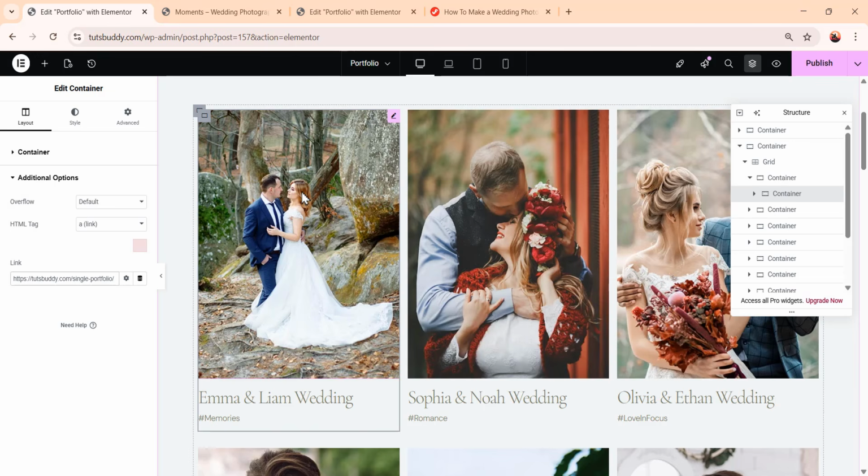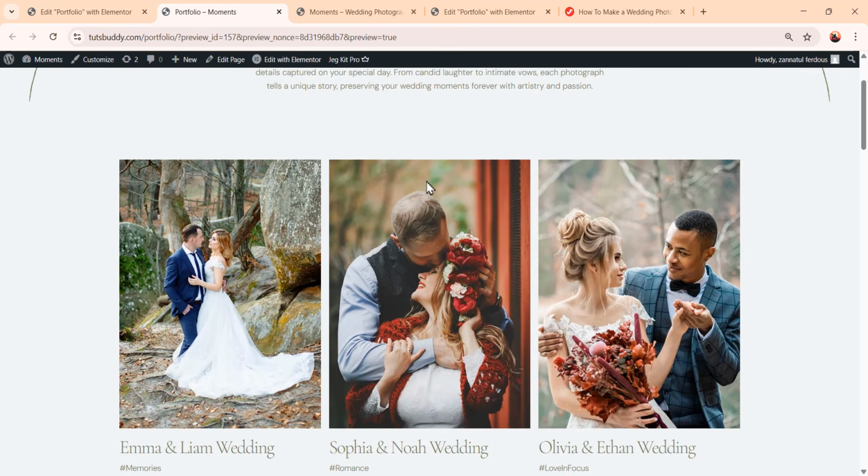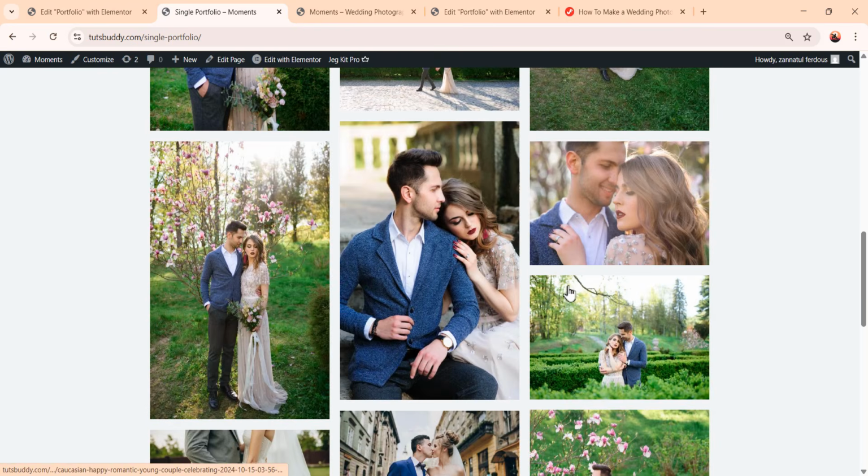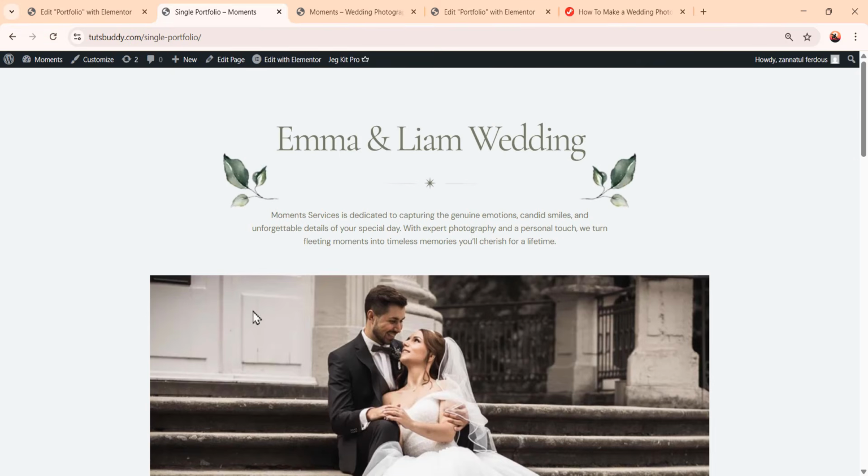So let's give it a try. So click on this publish and click on this preview changes. So in here, we have added the link over here. So we're just going to click on it. And as you can see, it has directly taken us to the single portfolio page. Isn't it amazing? Now let's go back to our Elementor.